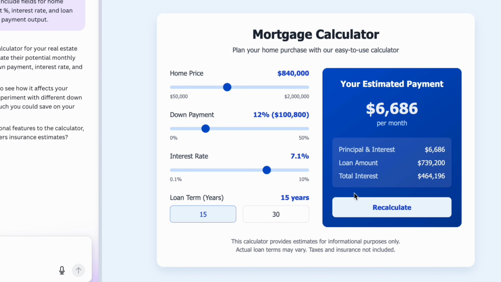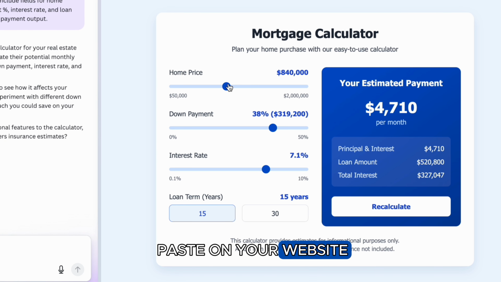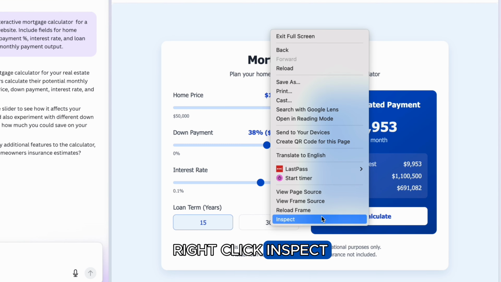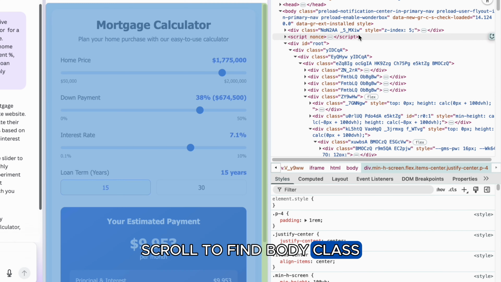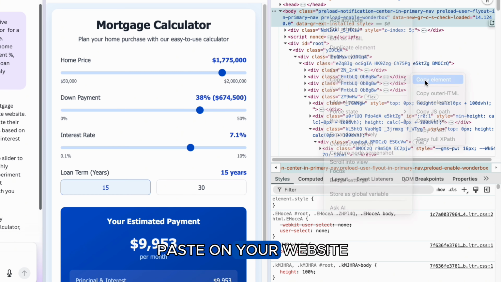When you want to copy the code to paste on your website, you just have to right-click, inspect, scroll to find body class, then copy element, which you can then paste on your website.